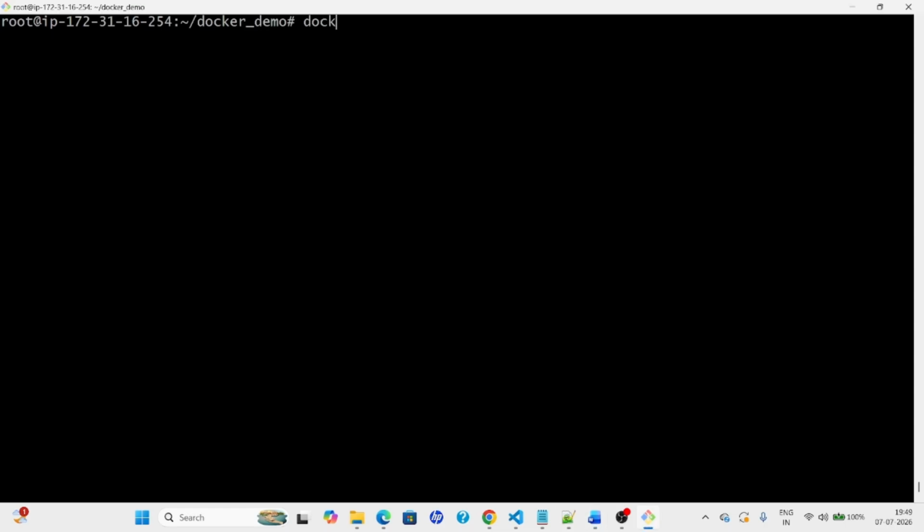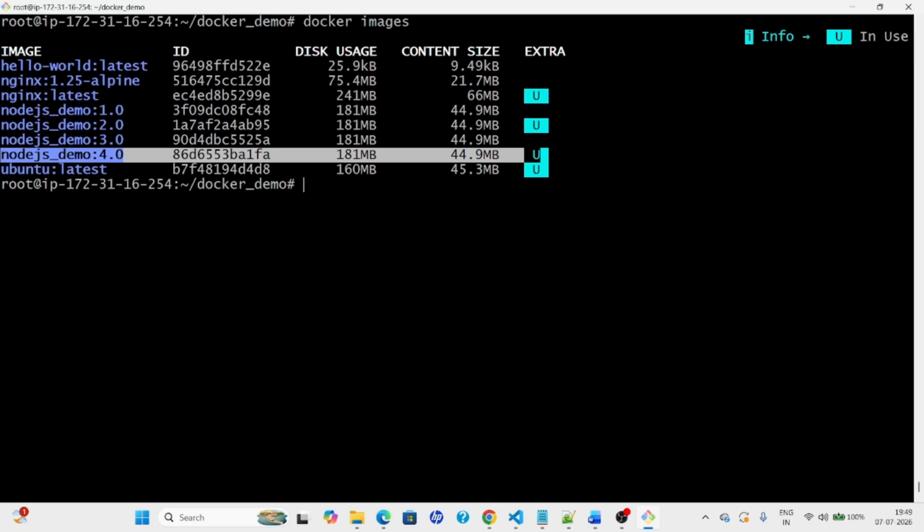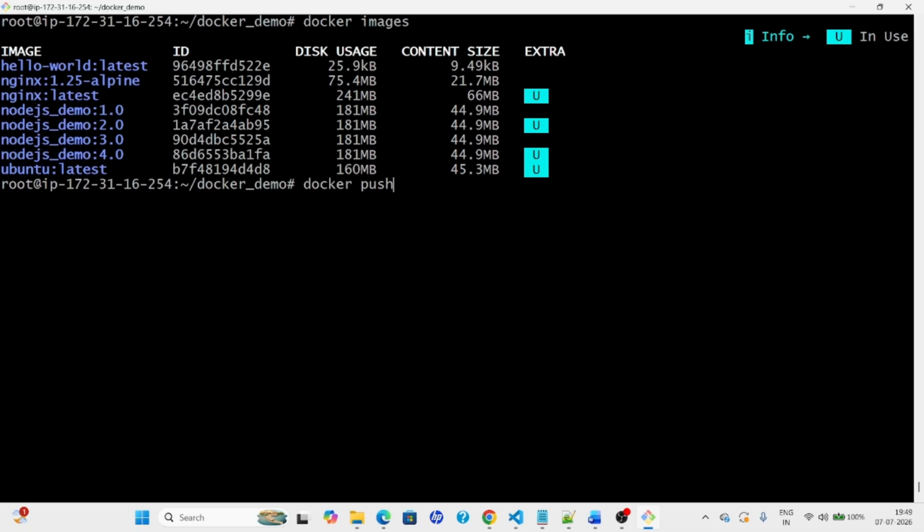So now I have created multiple Docker images for my application. This particular application, Docker image version 4.0, I want to push. So what is the command? Docker push, we have to use the Docker push command. We have to provide the complete Docker Hub details, where we are going to push the Docker image into the Docker registry. That is Docker Hub.